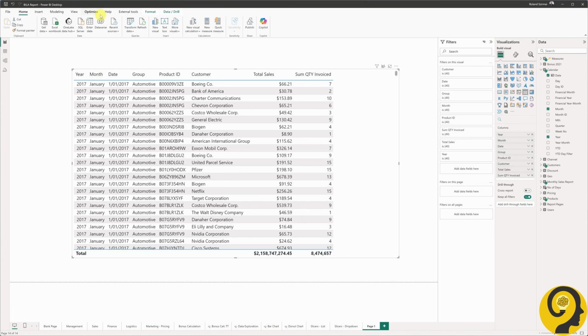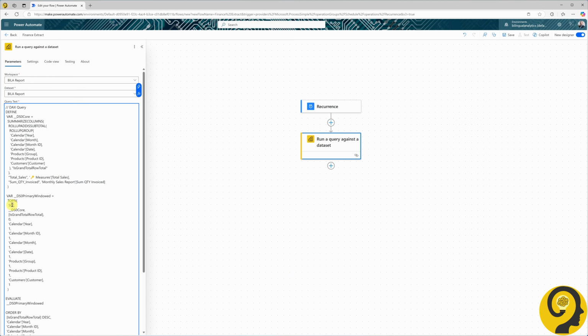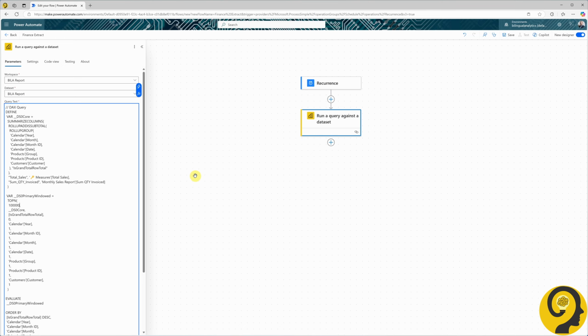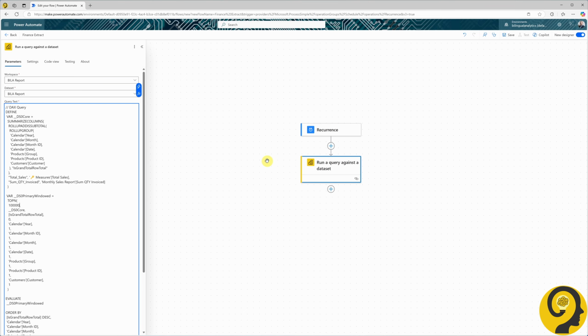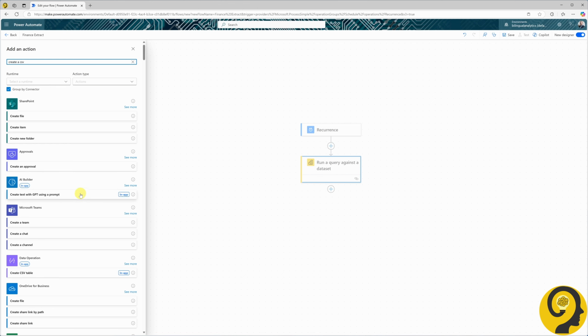With the table set up, click on Optimize and open the Performance Analyzer. Start recording, refresh visuals, and copy the text query revealed in Power BI Desktop. Paste this query into the Power Automate action. For larger data volumes, adjust the top-end selection to 100,000. Next, add the Create CSV Table step using the output from the Run a Query against the Dataset action.